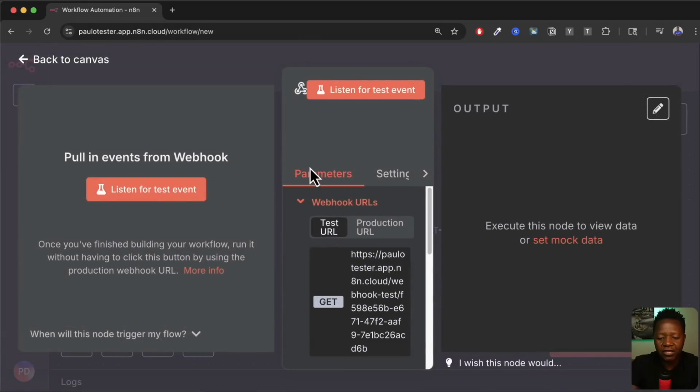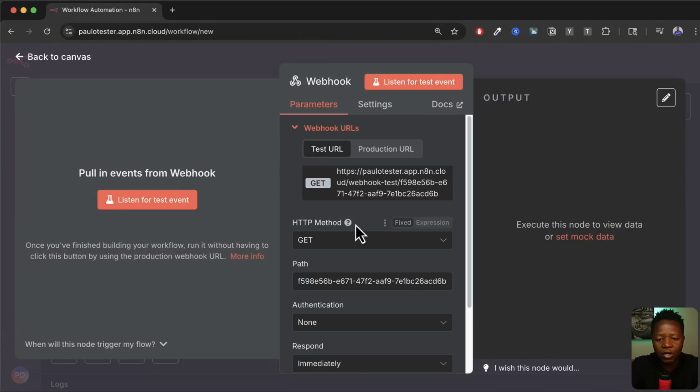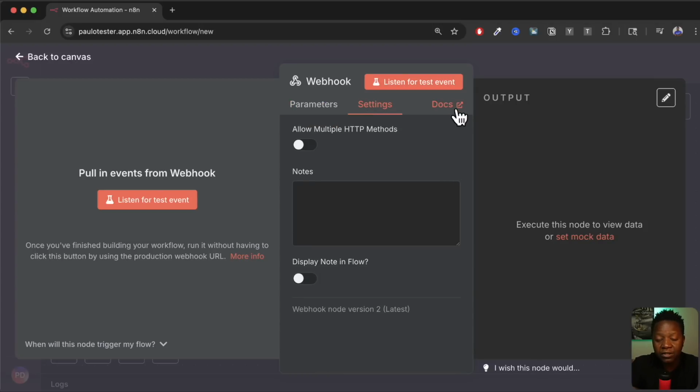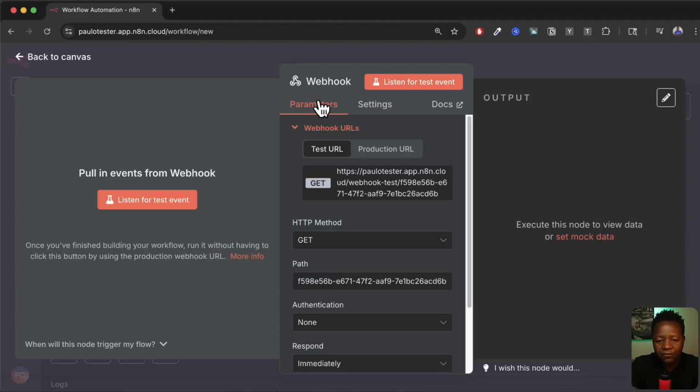Now, there's a few things here. Let me make this a little bit smaller, perhaps we can see. The webhook has some settings that are predefined. You can see that we have parameters, we have settings and docs. If you want to learn more about webhook, you can go there. But let's focus on parameters. A webhook is essentially a URL that works as a trigger point, which means this is always going to be waiting for a trigger. We're waiting for an event to happen. This is going to be the catalyst to whatever else you want to happen in your workflow. And the great thing also is that you have the test URL and the production URL. We'll look into those.